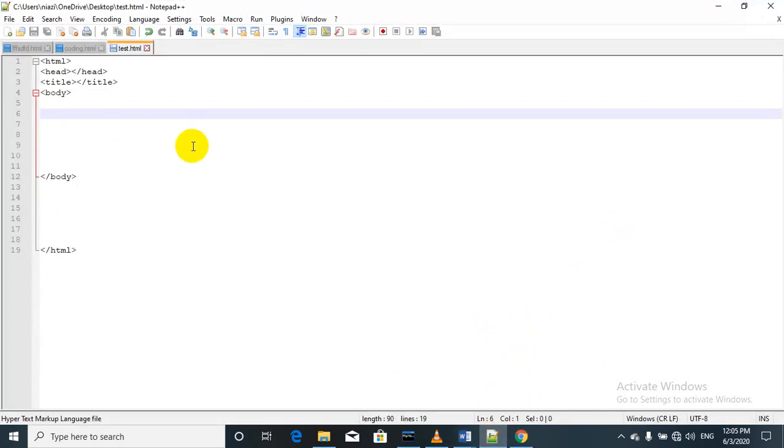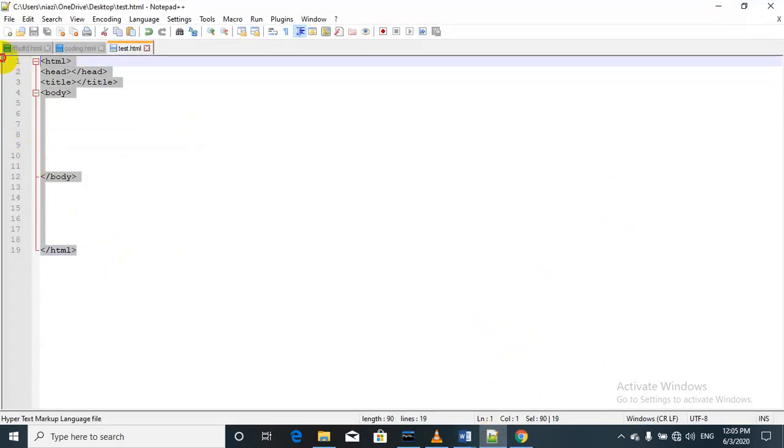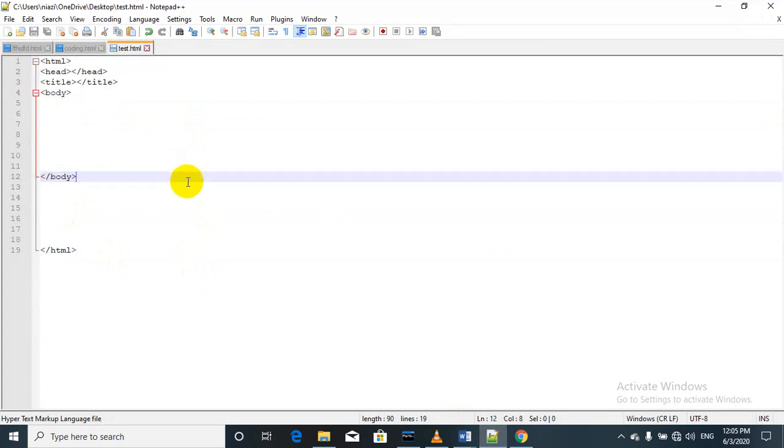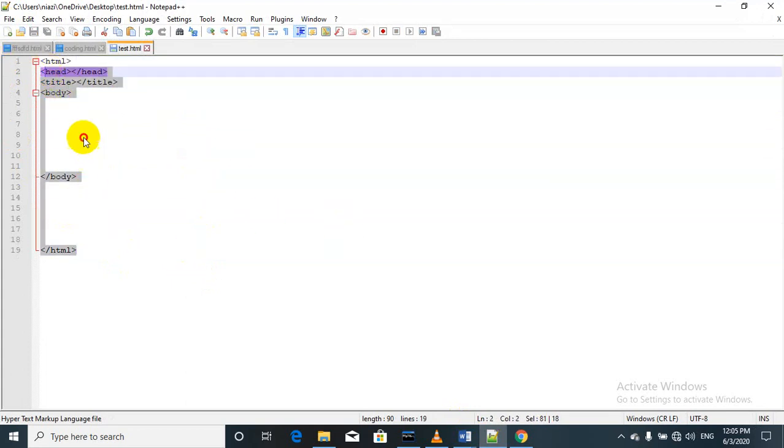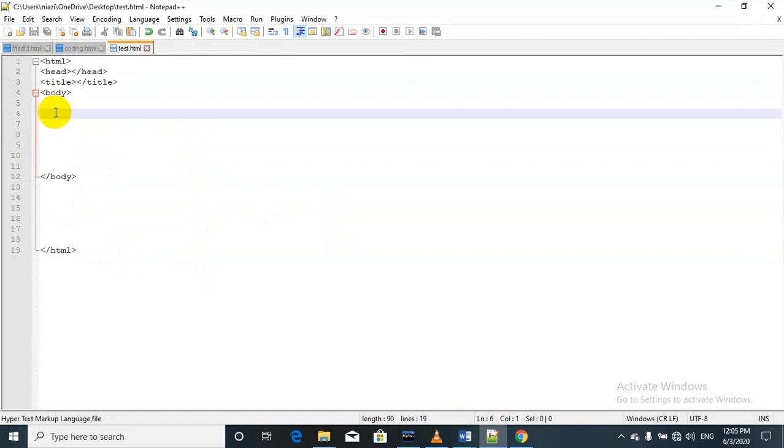See, this is test.html. This is the basic structure of HTML. Whenever you want to start or implement your code, you have to know all of these. After that, here in the body section you can implement every sort of tags and every sort of attributes.